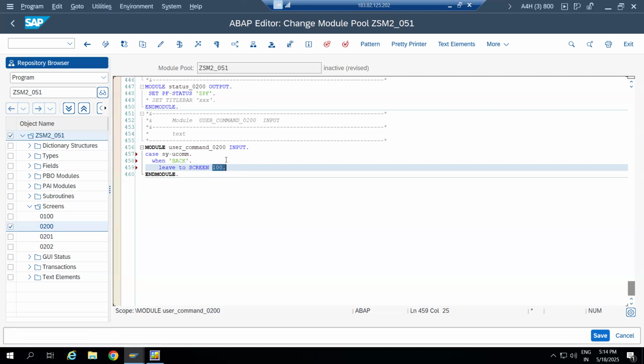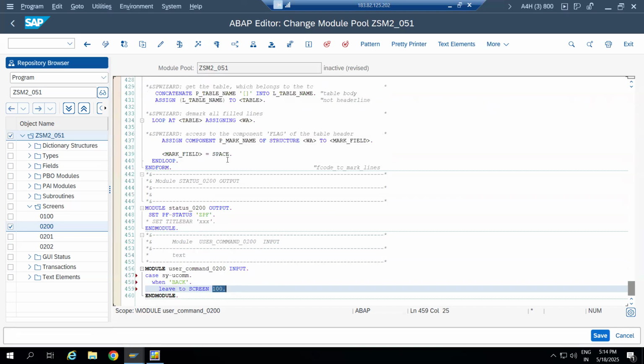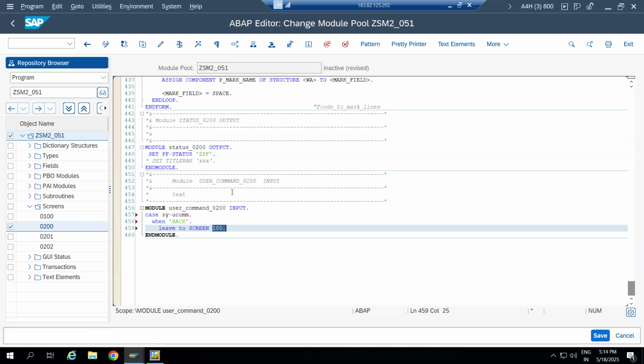If you want to move on to the next screen, we write a statement called call screen. But if you want to come back to the previous screen, we use a statement called leave to screen number. So if you want to go to the next screen, we will write call screen number, which is the next screen. But if you want to come back to the previous screen, we will write the statement leave to screen number, meaning it will leave the current screen and go to this 100 screen.